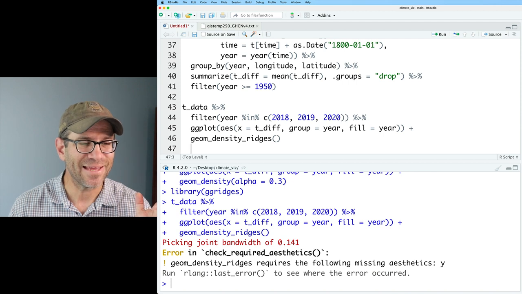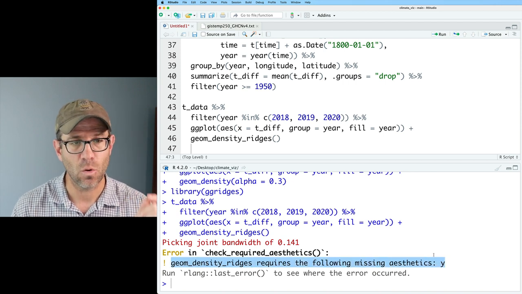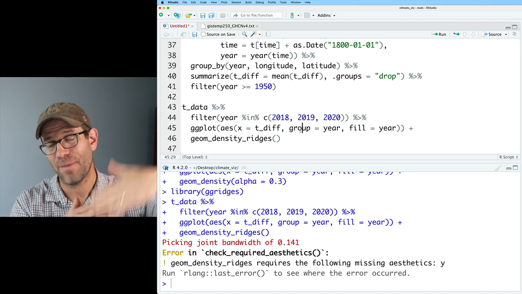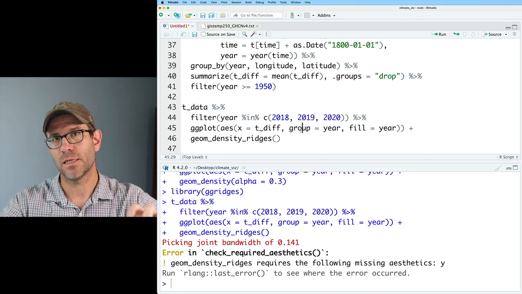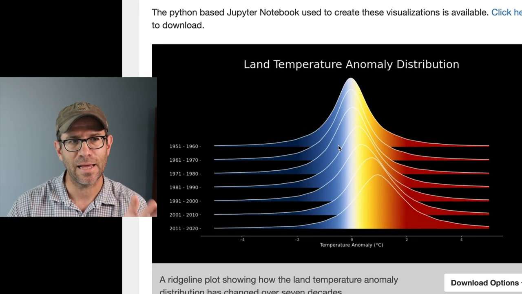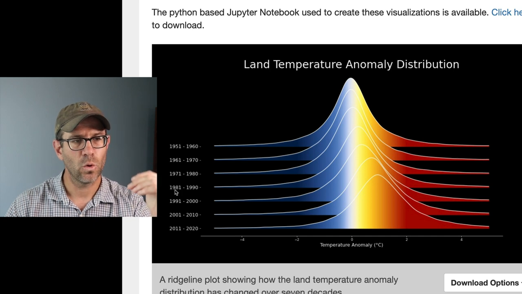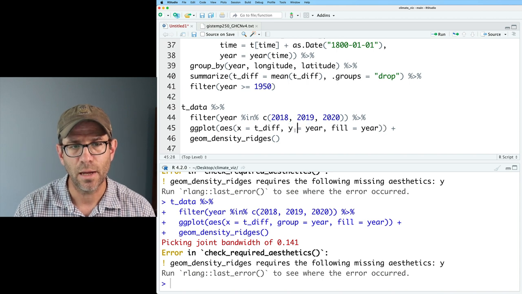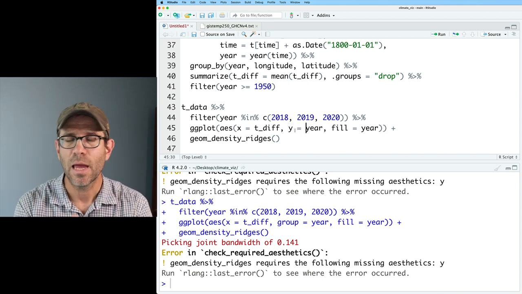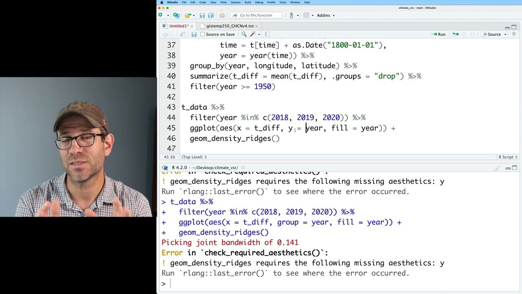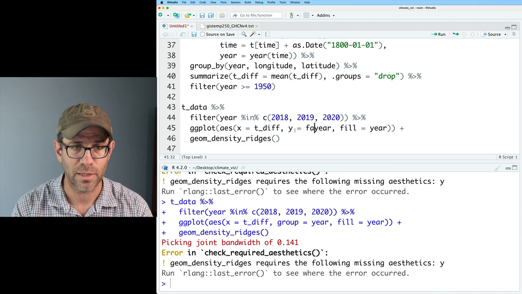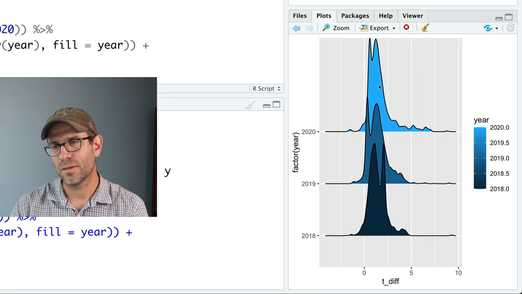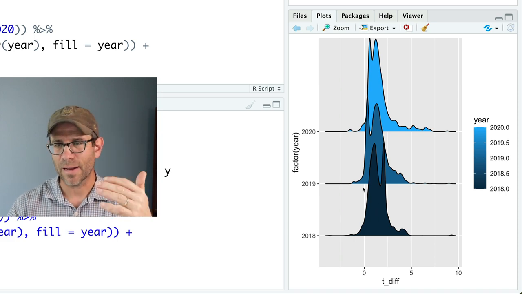It's complaining that geom_density_ridges requires the following missing aesthetic, y. The y is basically the position, up or back into the screen, where I want to draw each of the different distributions. If I look at this static image, the y would be these different decades. For me, that's going to be the year, so this group needs to be a y. Also, year is a continuous variable, and geom_density_ridges is going to want it to be a factor, a categorical variable. So I can do factor on year. Now you can see that we have the three different distributions back on top of each other.